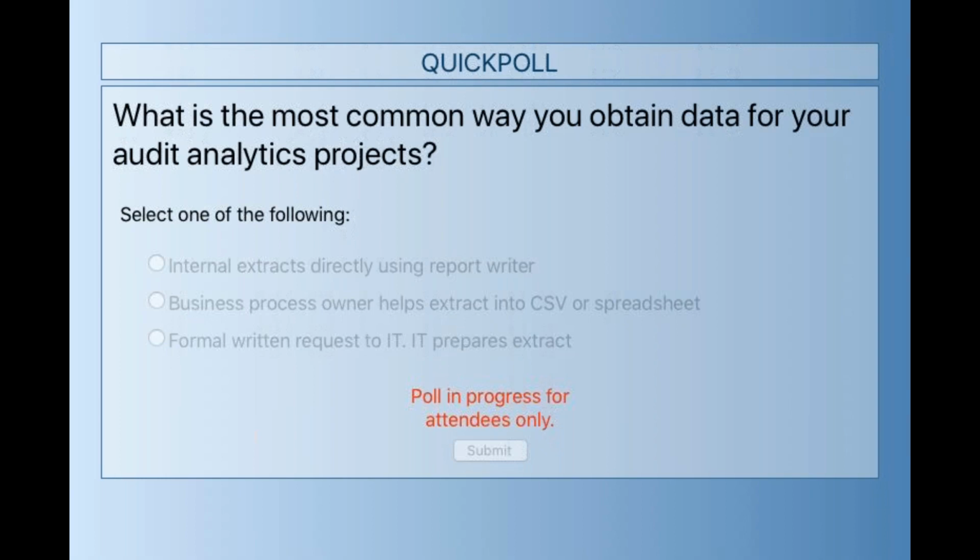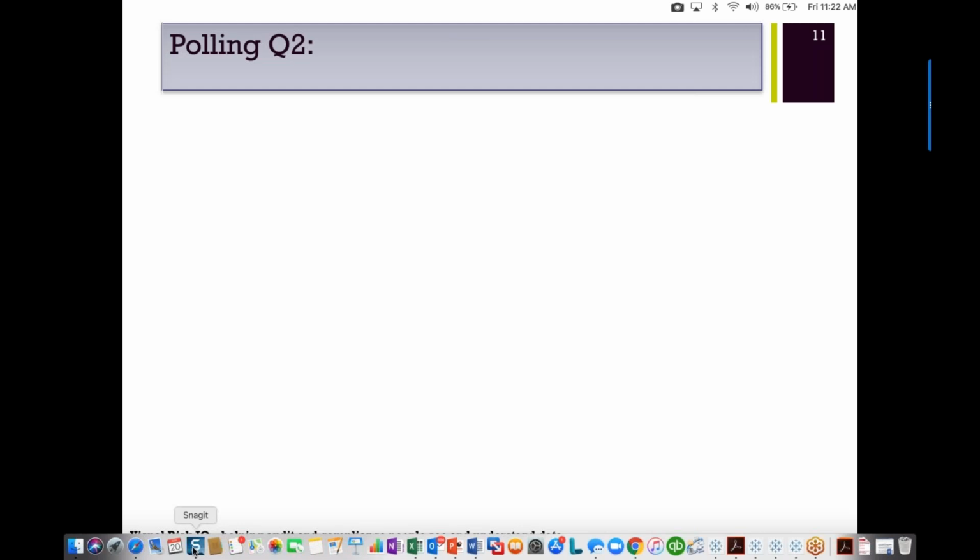Yes, thank you, Joe. What is the most common way you obtain data for your audit analytics project is our polling question. The different responses are internal extracts directly using Report Writer, business process owner helps extract into CSV or spreadsheet, or do you use a formal written request to IT and then IT prepares the extract? Again, we need to receive responses to all 3 questions in order to receive CPE credit. I will give you another few seconds to submit your responses, and then I will display the results. Super. Thank you, Lindsay. All right, I think that's everybody who's going to respond.